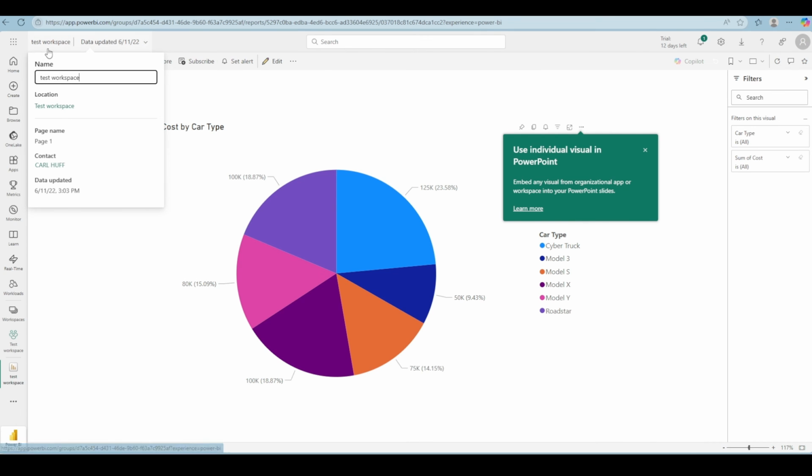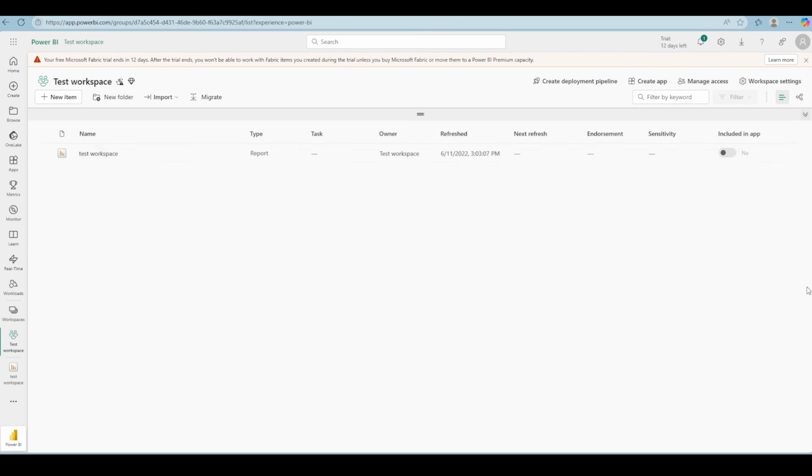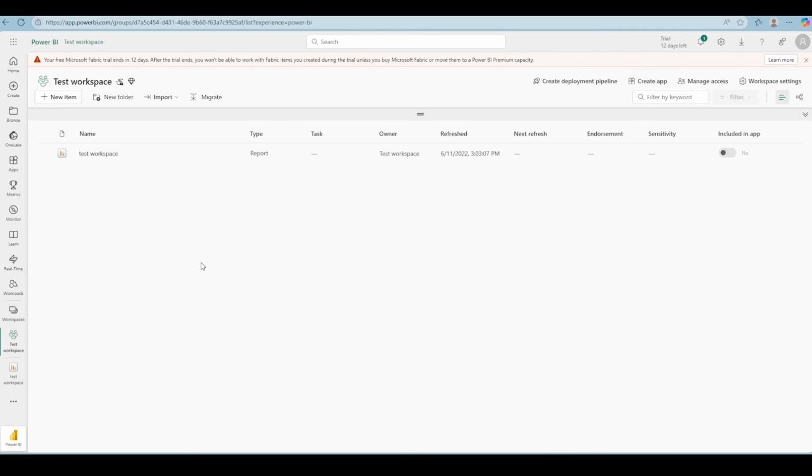If we go to test workspace, and then go to the location, which is the workspace, we'll see that our report is now inside of that workspace, and we can manage the access from here by adding people in our organization. And that is how you create a workspace to start developing a Power BI report in Power BI.